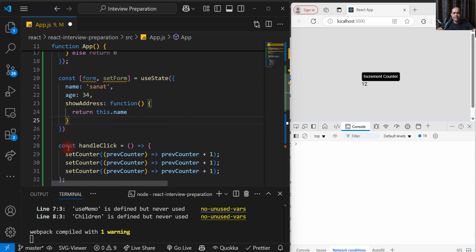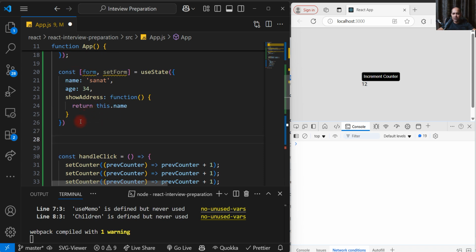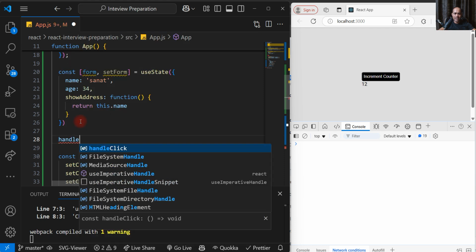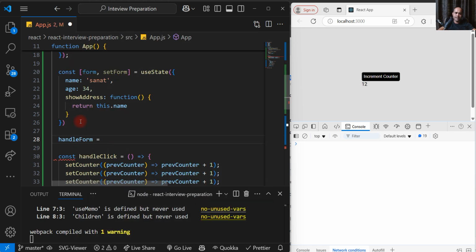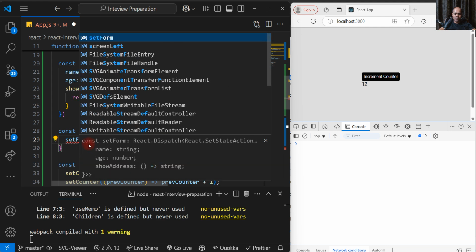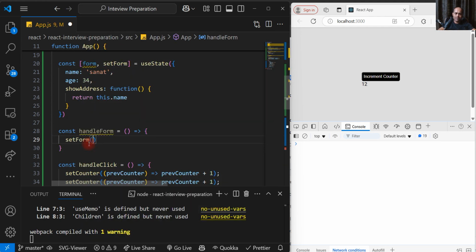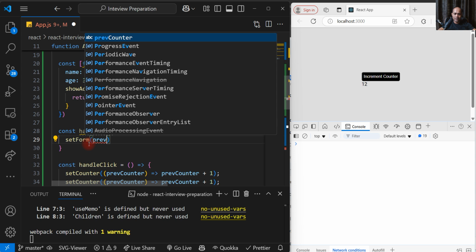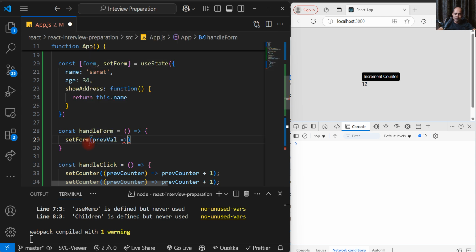But the problem with this is whenever you are trying to update something, then all the properties will be updated. For example, if I create a form and imagine that I'm having a handle form function here, and in this handle form I have to just update the state, maybe updating the age or name, one of them. So you have to write something like this, set form, and you have to take the functional approach, previous value, okay, and you have to take the previous value.